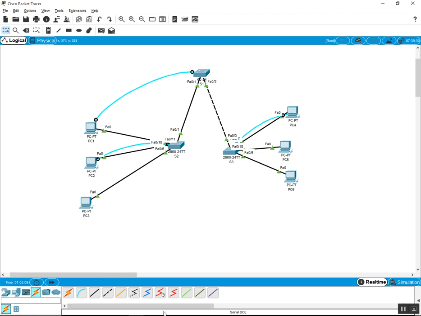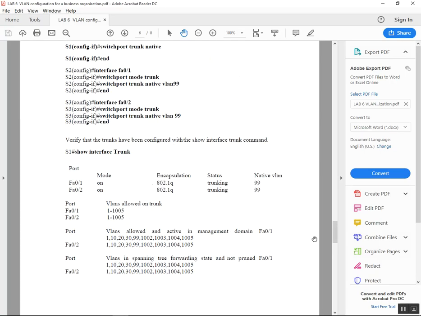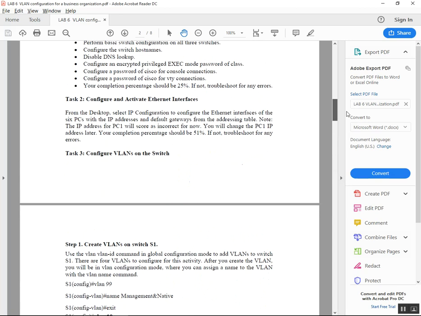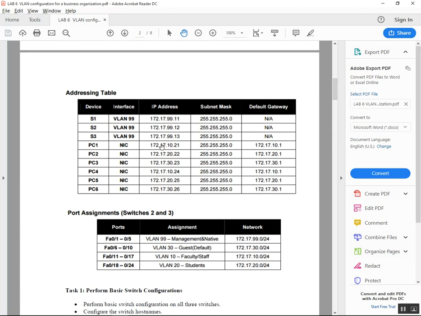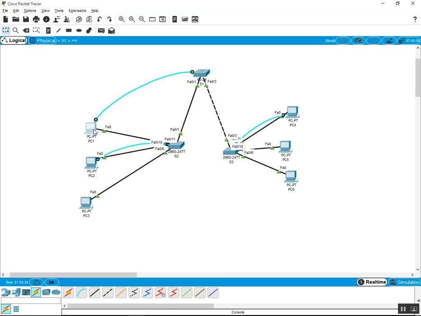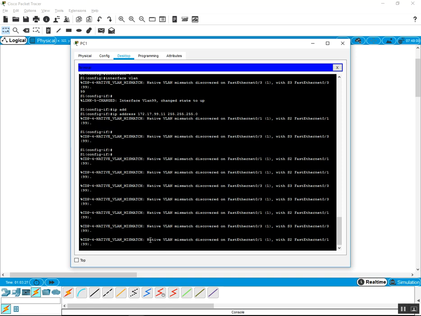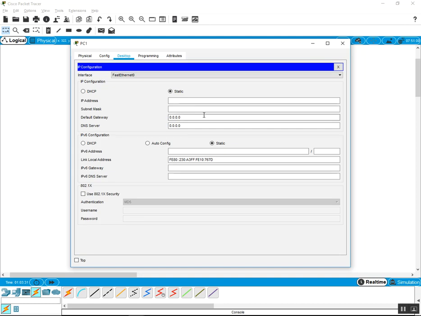Okay, first of all, I will add IPs for these computers. Normally, I will take from the addressing table, you have the IP address for each computer. Okay? I will go to PC1. One of you, guys, can give us the IP address. Okay? Which is the IP address for PC1?